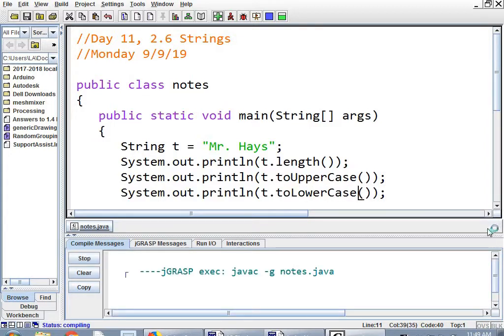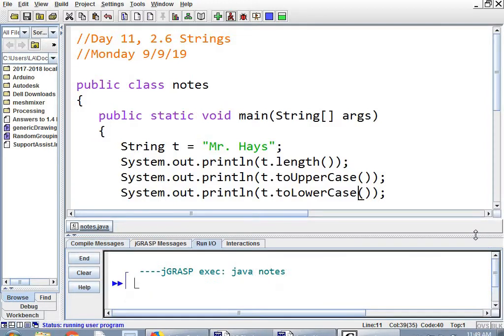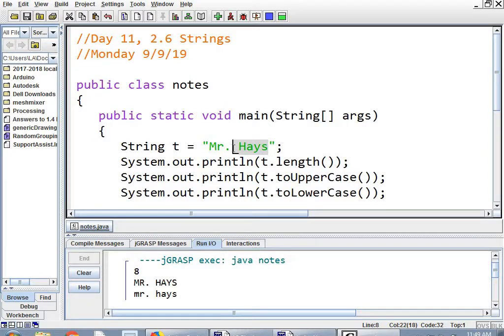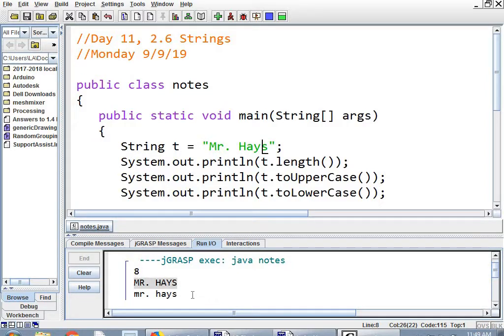You'll see. I mean, it's pretty obvious. What you think might happen is what's going to happen. That string is 8 characters long. That makes sense. I mean, it counts spaces too. And here's my name in uppercase. Here's my name in lowercase.